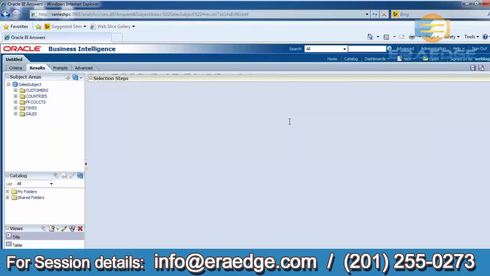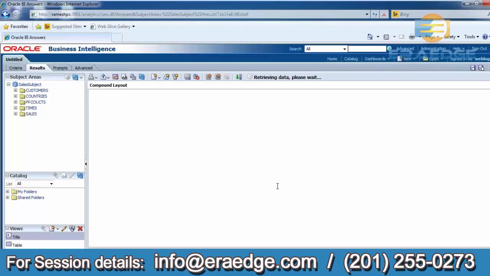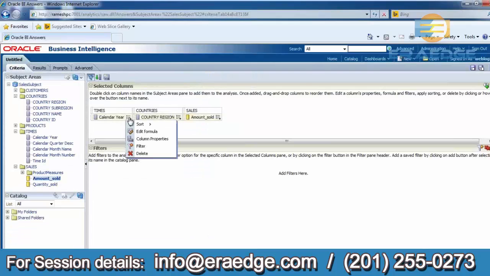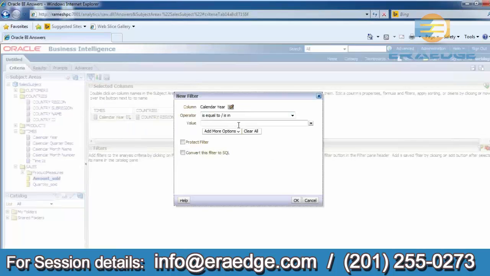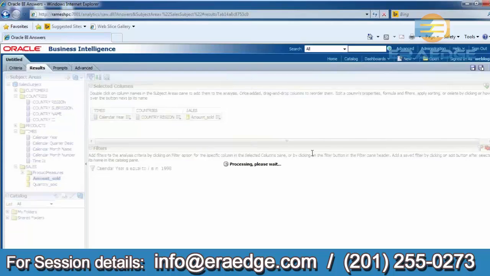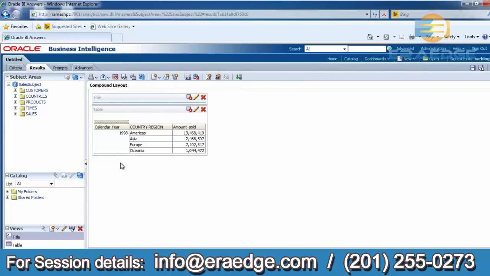Results. So you got something like this. We got 4 years, under each year a particular set of regions and the corresponding amount sold. But I thought that I don't want to view all the calendar years' data. So on the calendar year I'm clicking and going with filter. Here I'm specifying the value as 1998. Click on OK. Then execute the results tab. So it is showing only one particular year, 1998 data.